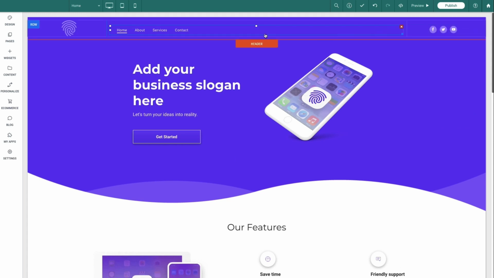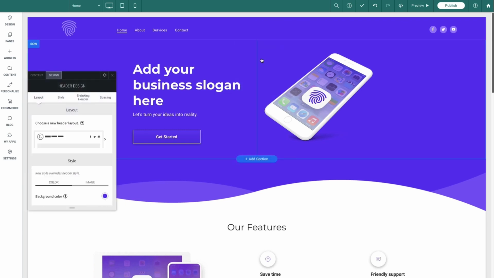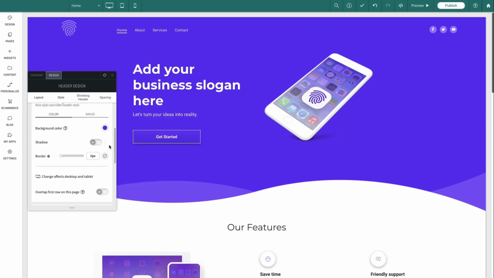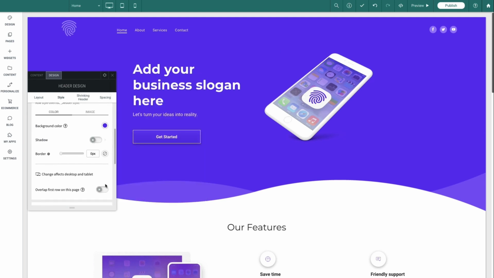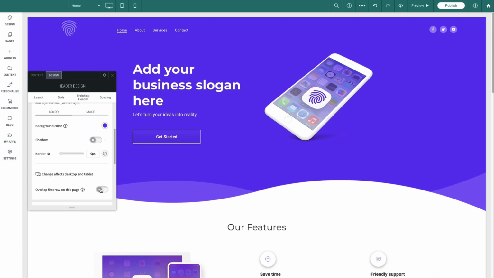Hover over the area and click on the header label that will appear. Click Design to choose a template and configure the background, colors, and spacing. A great design option is to set the header to overlap the first row on the page. When activated, the content of the header will overlap the row just below. You can disable this option if you want to separate the header from the rest of the site's content.